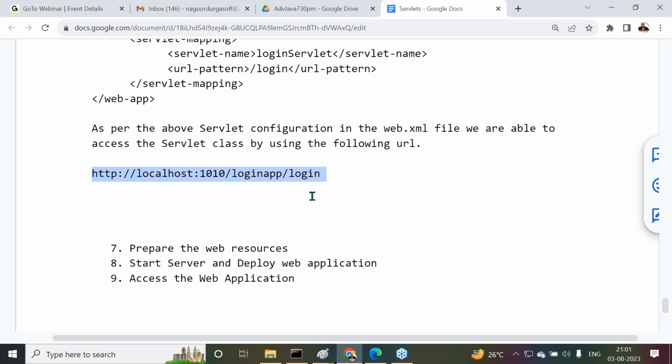The container will check and take the resource name. What is that resource name? Login. It is not login.jsp, this is just login. Now the container is thinking this login is an alias name for some resource that is available in our web application. To which resource is this alias name login mapped? The container has to know that. To find that information, which file must the container go to? The web.xml file, the deployment descriptor. There only the mapping details are available.